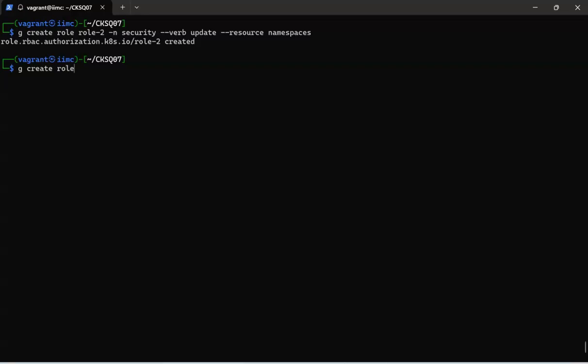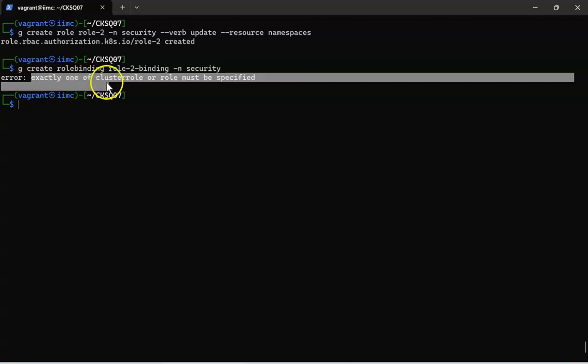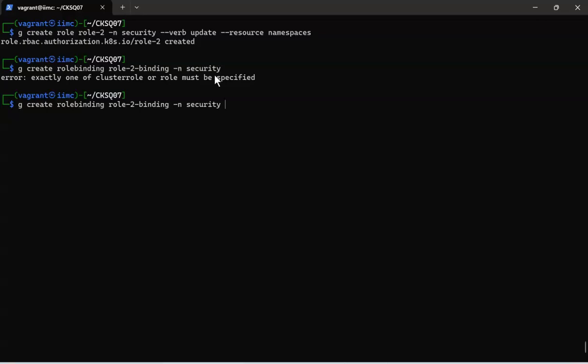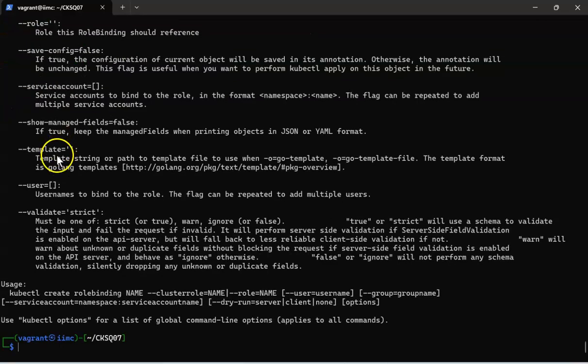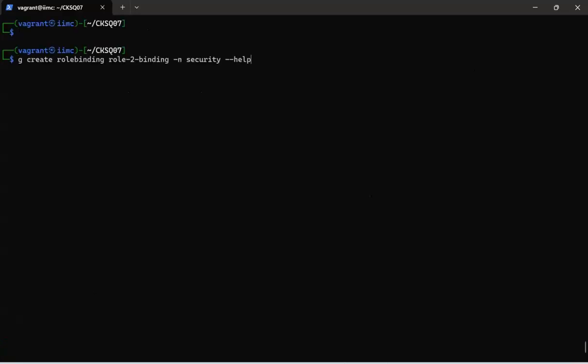Now we will create a role binding also. Create rolebinding, and the name is security. We need to ensure there will be a specific identification or mapping that you need to do. If you try this, you'll see that you have to specify the exact role that you want. You have multiple options. When you run these commands, you can always go to help, you can use command line help also, right? So we will just say which role you want to align with, role2.